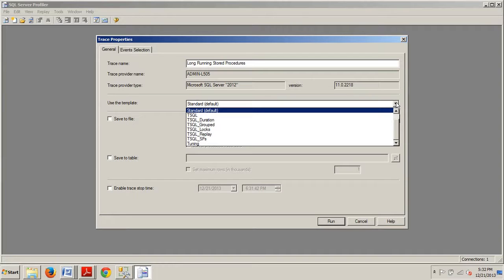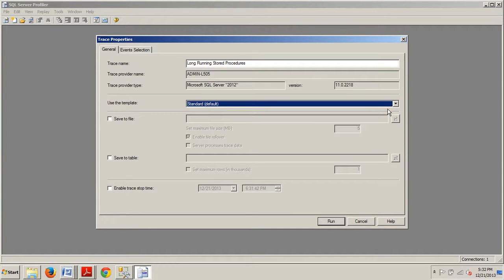And in the next section, you can save the trace either to a file or a table. And this is important when you plan on analyzing the data later. You can always save the trace to a file or a table later if you fail to make that selection now. But for now, don't select either. The trace will be displayed in the GUI only for now, but later you can save it to another location if you wanted.